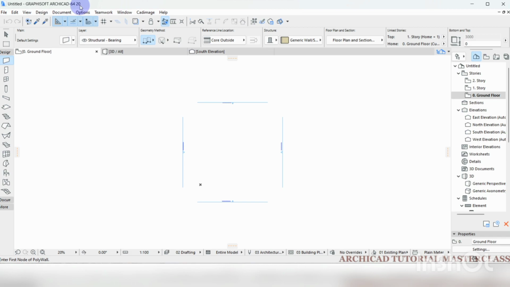This 20 is the version of the ArchiCAD you are using. You can see this is version 20. That is why it's showing 20 here. If it is version 24, it's going to show here. Another version, it will show here.